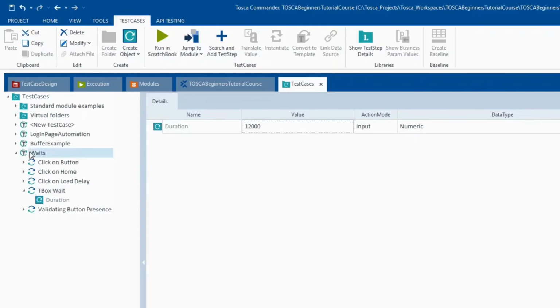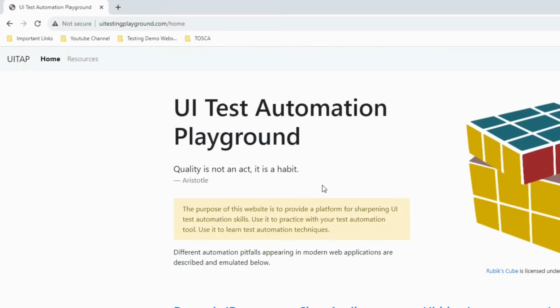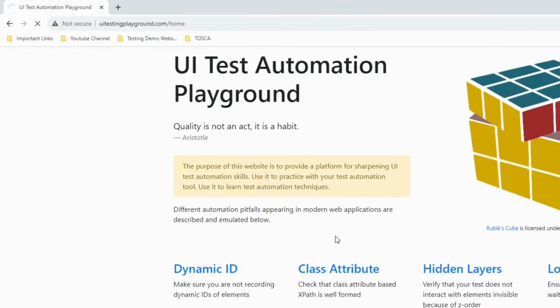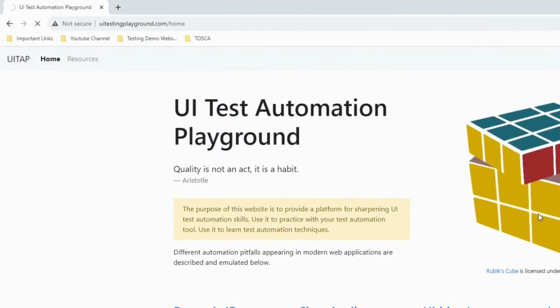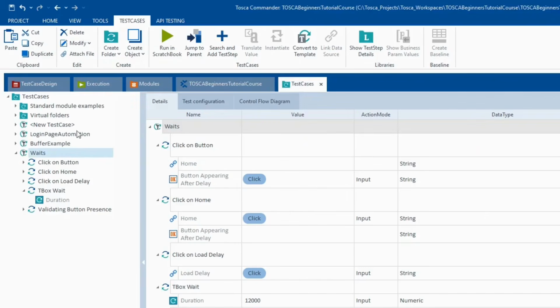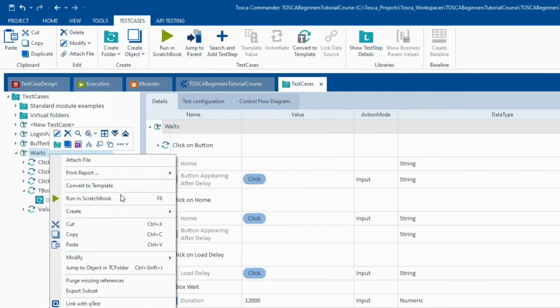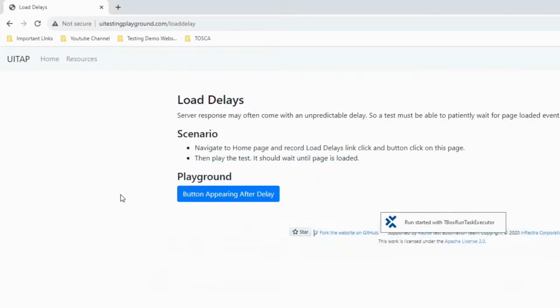Now I'll go back to this. I want it to be on the next page, so we'll move to the next page and then kick off our execution. If I run this, it is going to click on button appearing after delay, then click on home, then load delay, and then validate again whether this button is appearing or not.